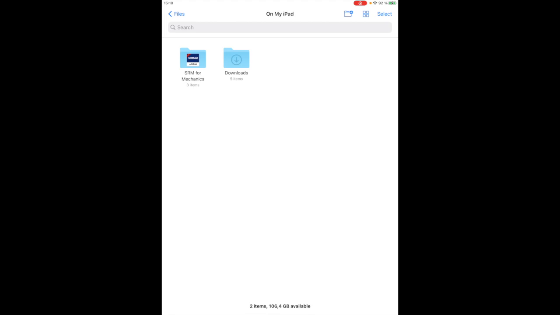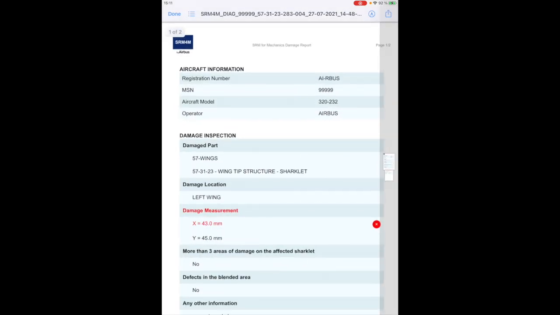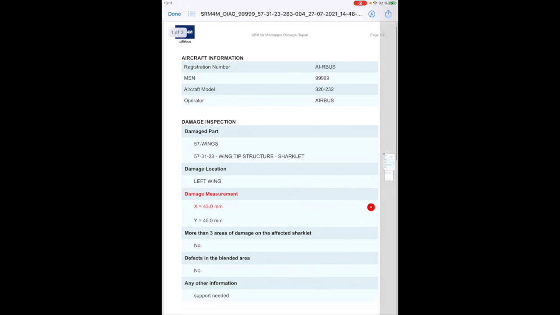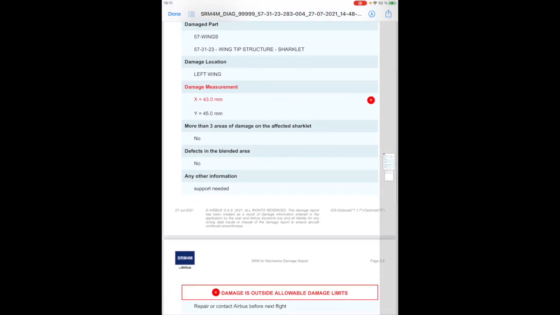When you open the Files Management on the local storage, you will find a folder structure under the name SRM for Mechanics, and inside a subfolder for the reports. The reports are stored in both PDF and XML formats for eventual customization in a maintenance information system. The PDF version has the same look and feel as the one displayed in the app.